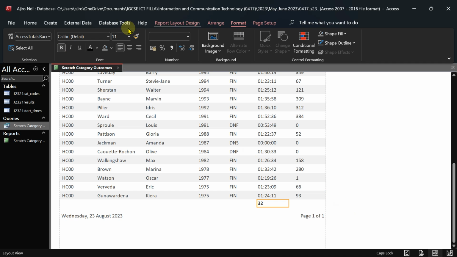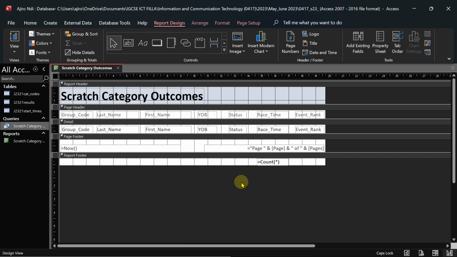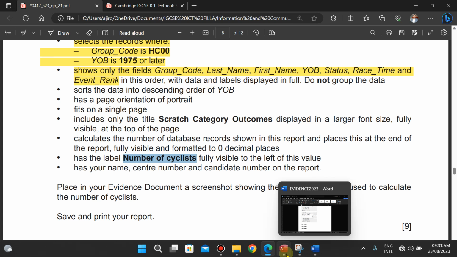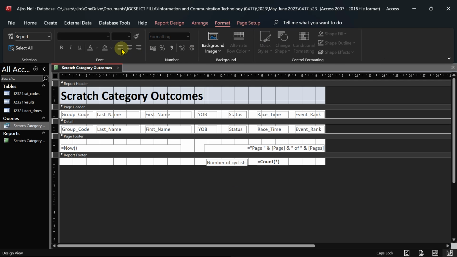Now I'm going to switch to design view, and then I'm going to add a label. This is a label here. These are the controls. This is going to be at the report footer. You can see bottom of the report simply means the report footer. And they say it has a label, number of cyclists. Copy. Paste this here. Format, okay, we'll do that later. I can bold this, make it black, bold. And this is going to be left of the value.